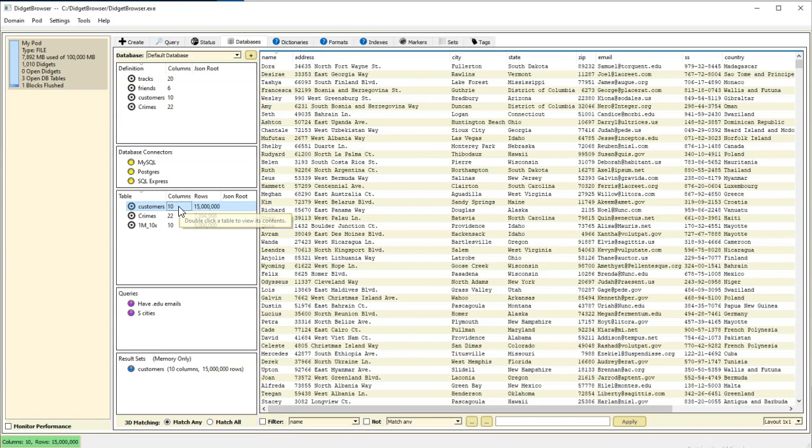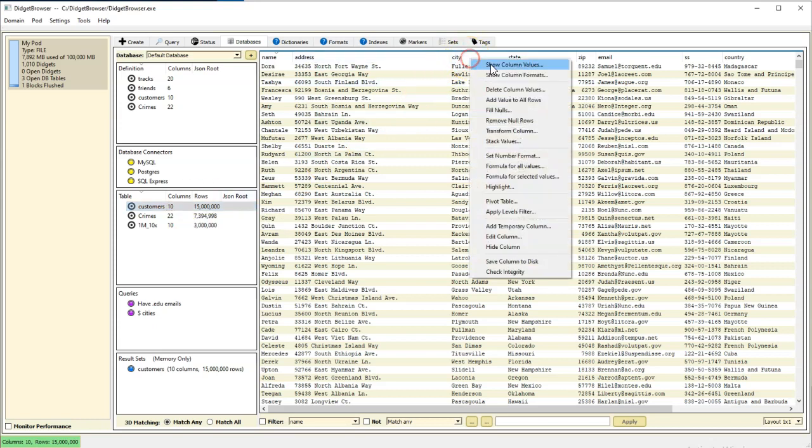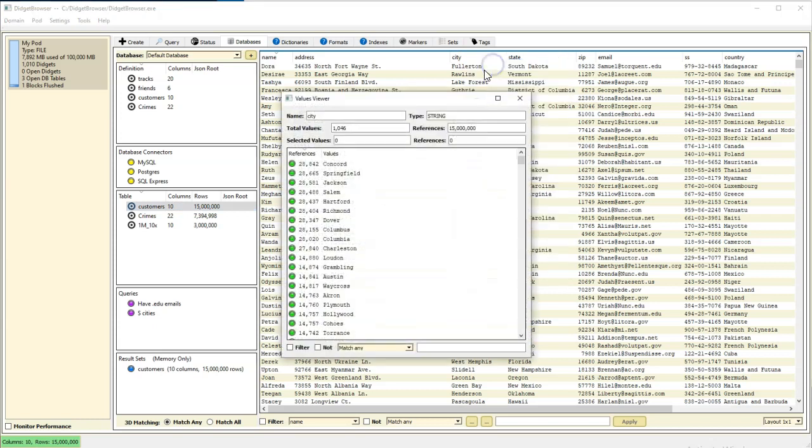Analytic operations, on the other hand, do not change the data within the table, but rather seek out insights from the existing data by analyzing it. For example, I could come up here on the city and right-click and say, show me all the values, and this will tell me how many rows in the table each city has.